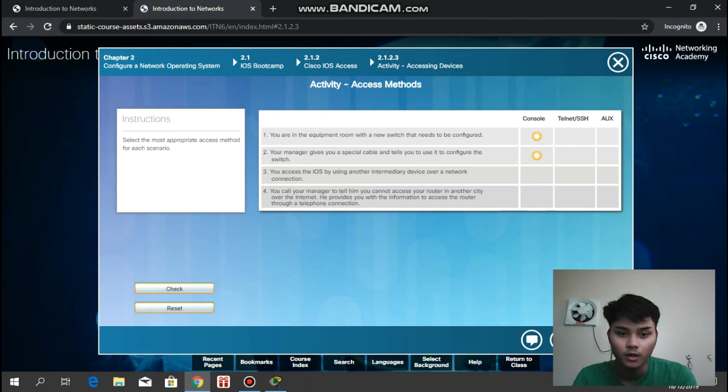You access the IOS by using another intermediary device over a network connection. So we will use Telnet and SSH. As I said, the intermediate device is like a router or switch over a network connection, so we will use Telnet.